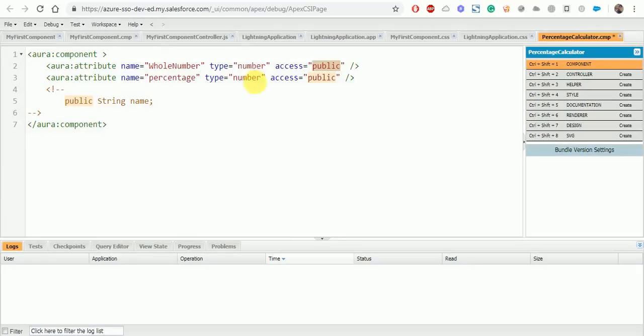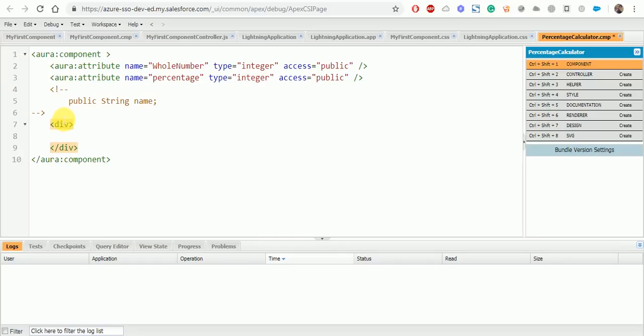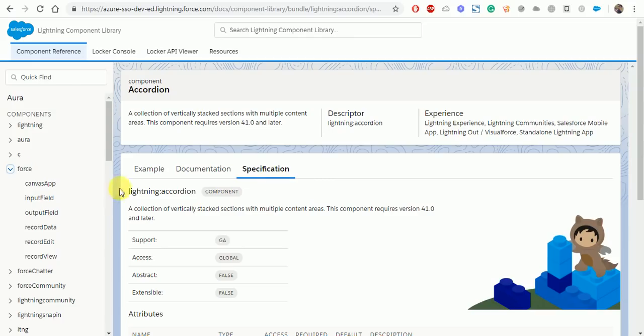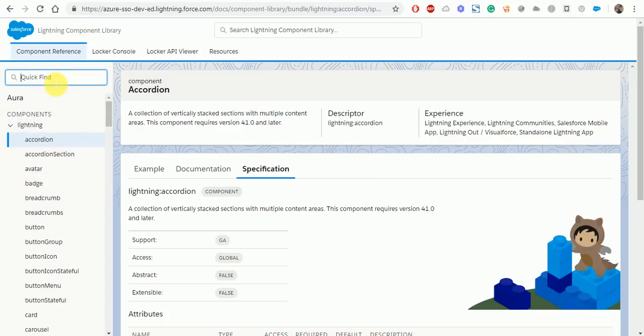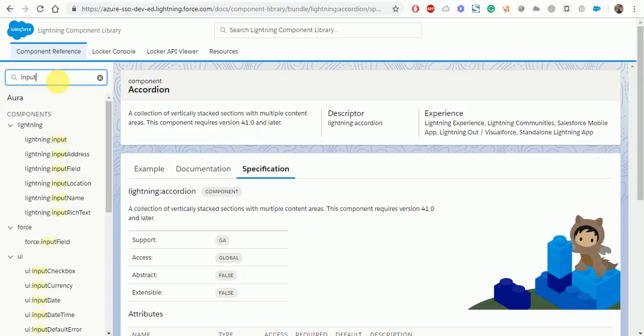Okay, we need to provide integer instead of number, and then we will use two input fields. So let's go ahead to our Lightning Component Library, find lightning, because we are going to use lightning base input. Find input here and then select lightning input.